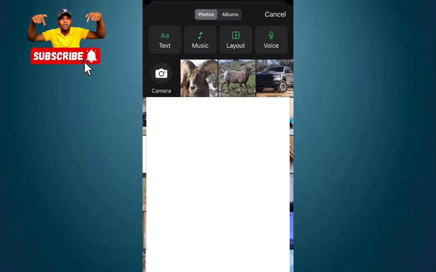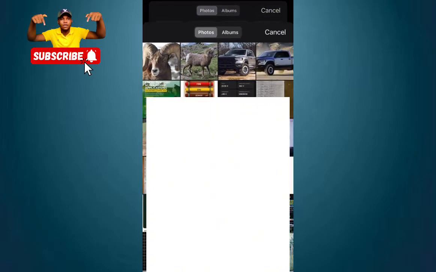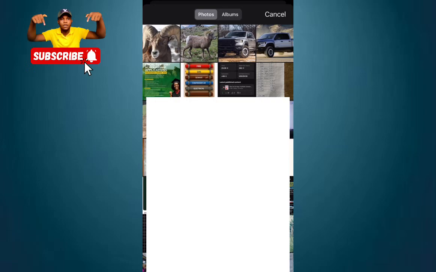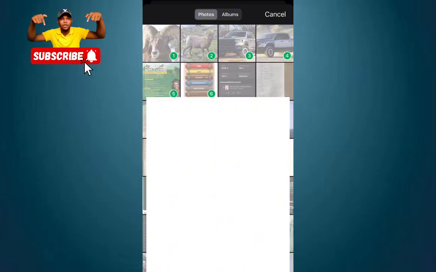So I would love to check and see what is the maximum photos you can upload. So when you tap on layout, you are allowed to select more than 2 photos to upload. So as you can see, the maximum you can upload is 6. So this is what 6 photos that I have selected to upload on my WhatsApp status.